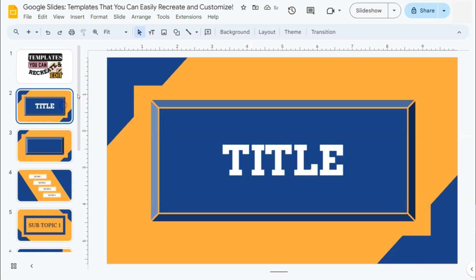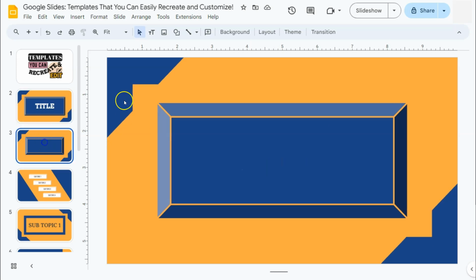Now you'll notice that this shape right here has smaller corners, and we can easily adjust that by just clicking on the shape.